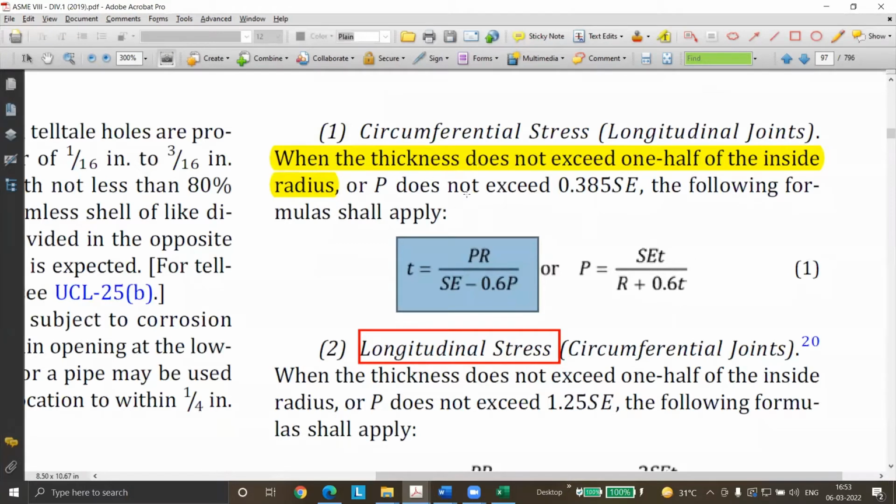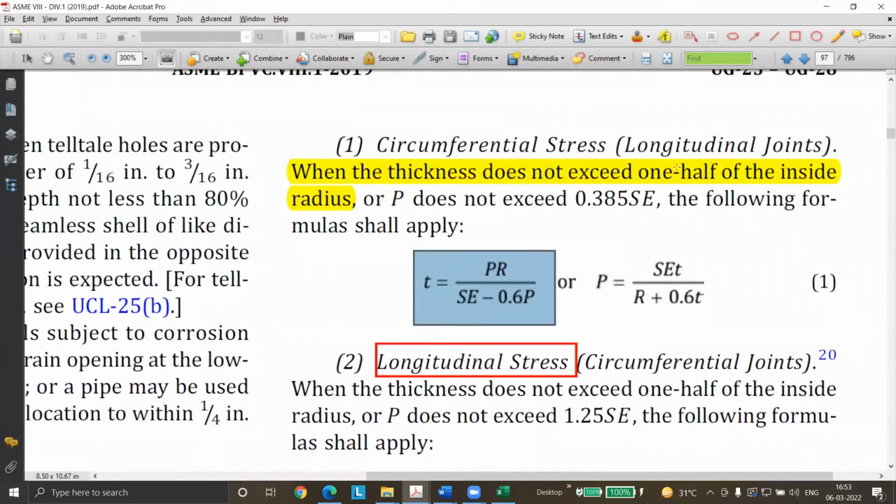Yes, sir. So you don't have to use Lame's equation or thin shell theory if you are doing a code design. If you are not able to meet this, that means you won't be able to give the stresses exactly. So you may have to go for either finite element analysis or see Division 2 for the formula. But this will be a very rare occurrence, because for the thickness to become half of the radius, the thickness has to be very large. So the pressure itself will go beyond whatever is permitted in Section 8 Division 1.